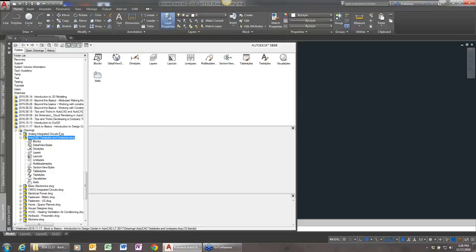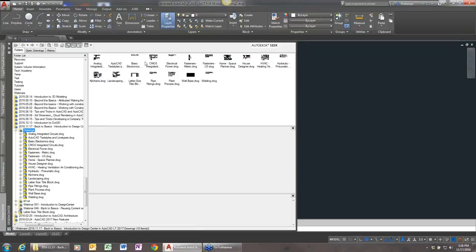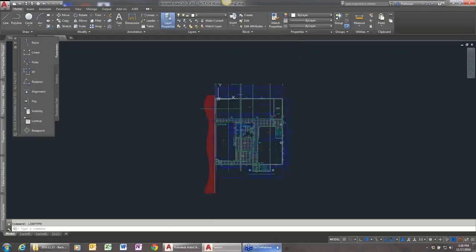Okay, so one of the cool things, I mentioned that there's a search button. So if I pick on search, you're going to see that, oh, there you go.